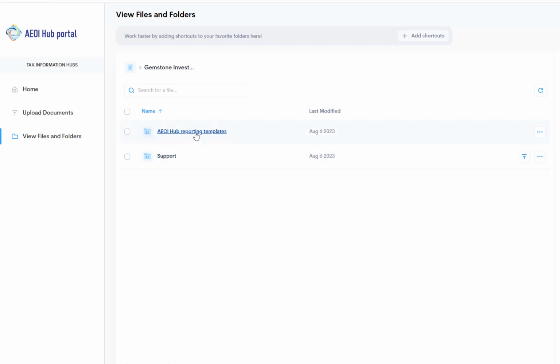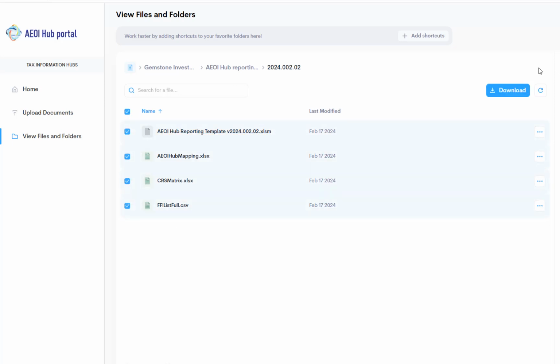Within the reporting templates, there'll then be a subfolder for each version that we've made available to you, and clicking into that you'll then see the AOI Hub reporting template and the various other files that I'm going to explain more about in a moment. So if you have subscribed to the premium version and we've made available a login for you on the hub, you would simply select these files and then click on download to download these to your computer. So that's the premium version.